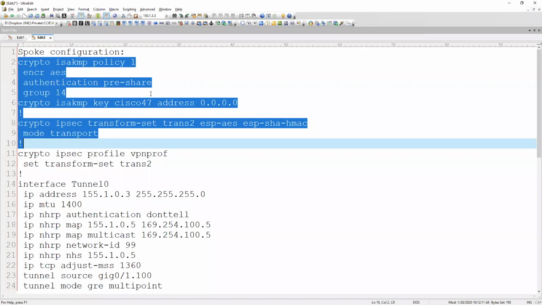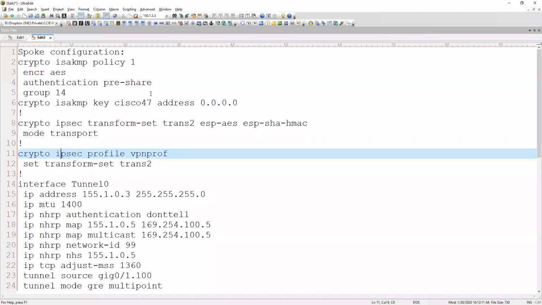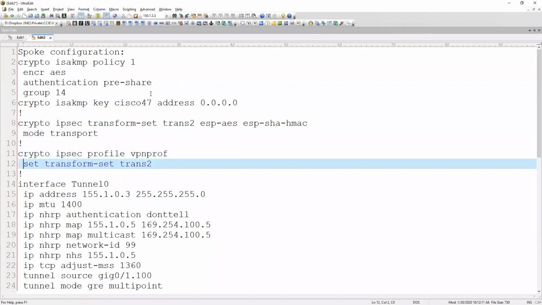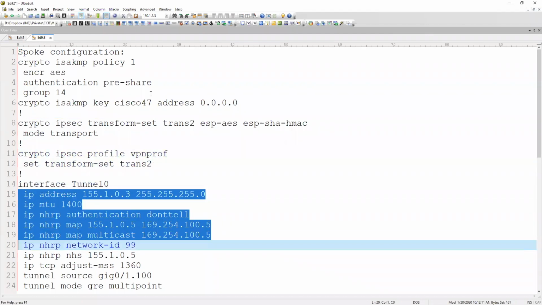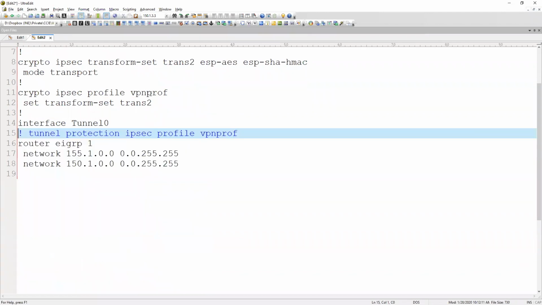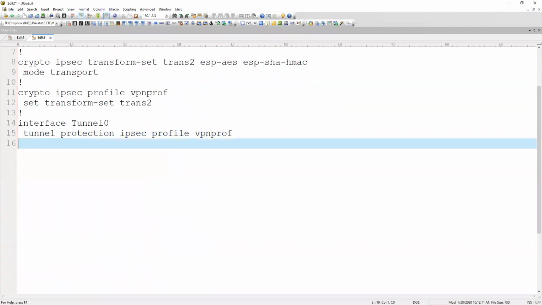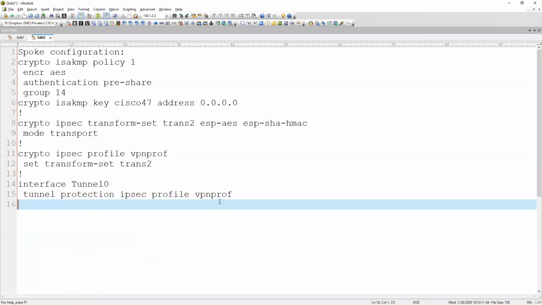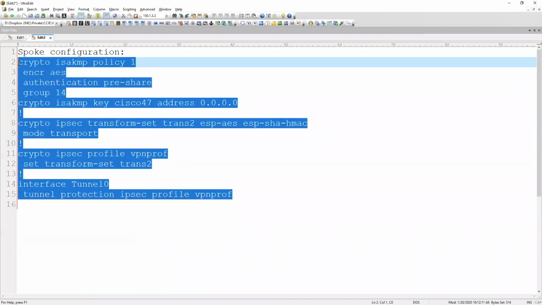plane tunnel. Okay, we then take the transform set and call it from a crypto profile. Then the crypto profile is applied under the tunnel interface with the tunnel protection command. So this is going to go on all of the DMVPN hub and spokes.